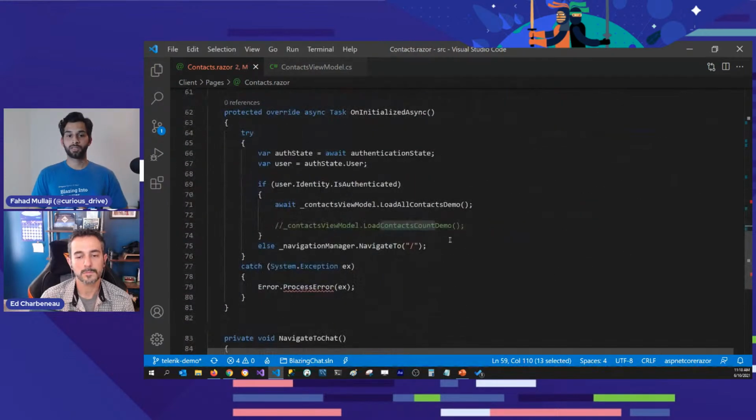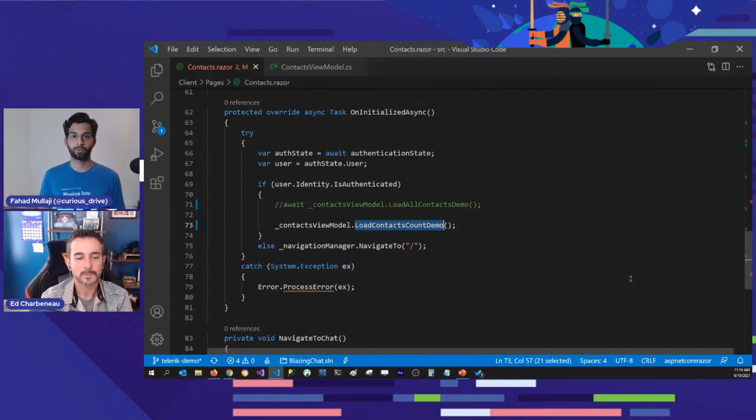So on initialize now, we don't need to get 20,000 records. The only thing that we need to do is we need to get the count of the contacts. So the only number that I need to load here is 20,000, or whatever the total number of records that you have in the system.